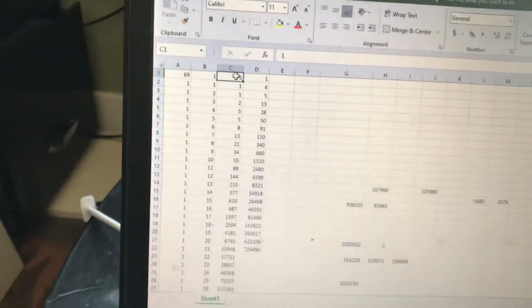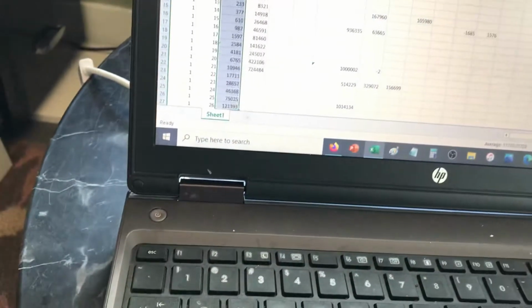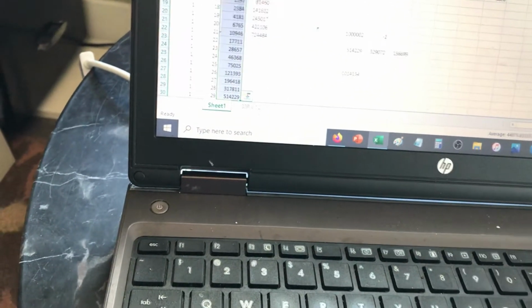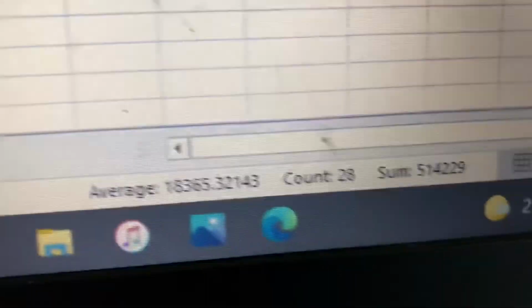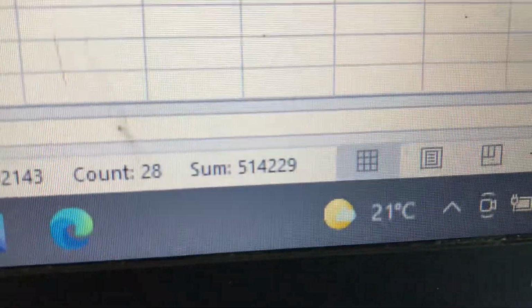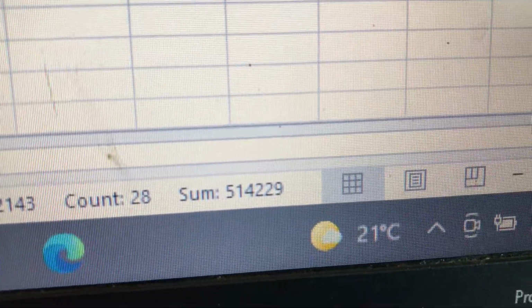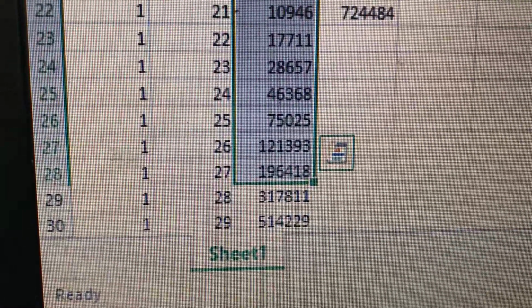and you just go all the way down to that number, the sum is 514229, which is not the next number, but the number after it.